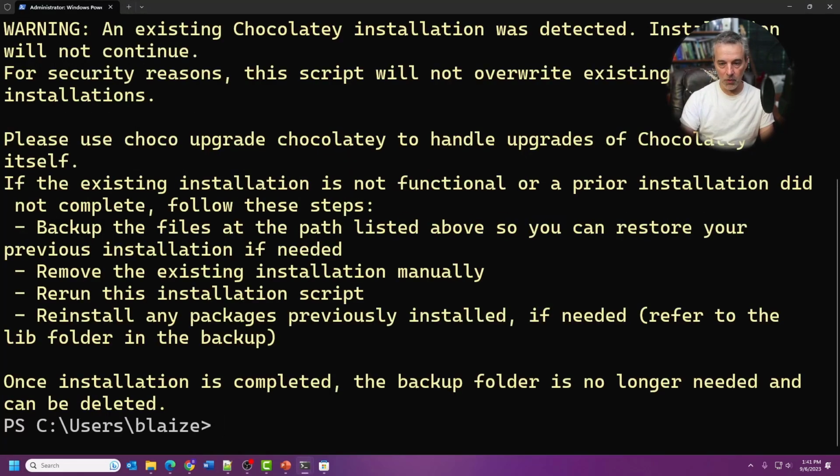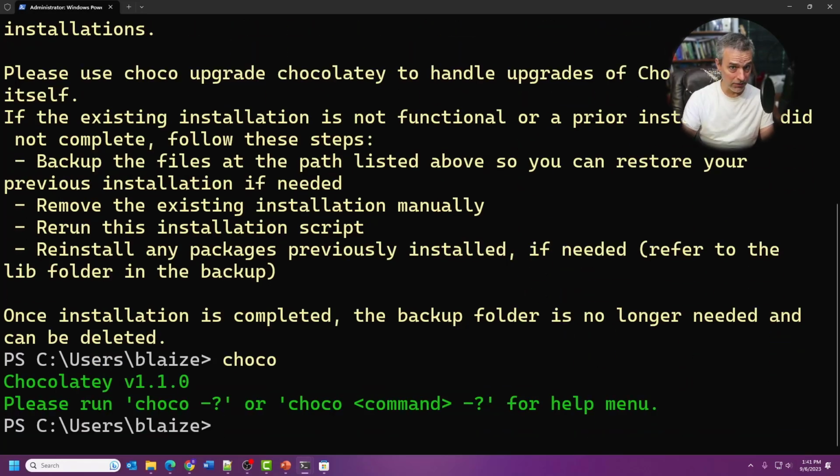I've already run it, so I don't need to reinstall this. But once you've installed it, exit out of PowerShell and come back in, and then you can type in choco, and you should see some output that looks like this. It'll tell you what version you're using and so on. So we're going to use this to install the Docker CLI and the kubectl command line.